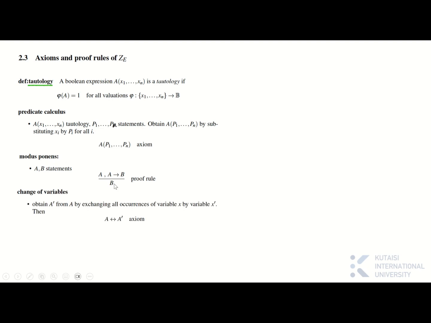This is the something but there's some other things. What else do I have? I have change of variables will be my axiom.